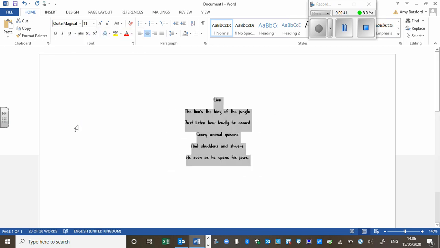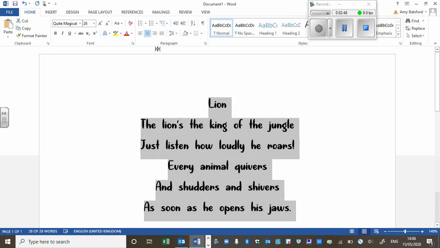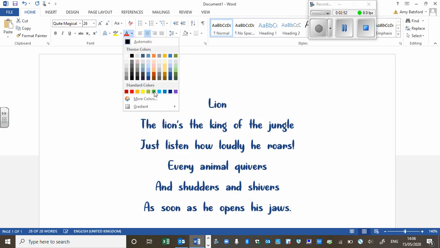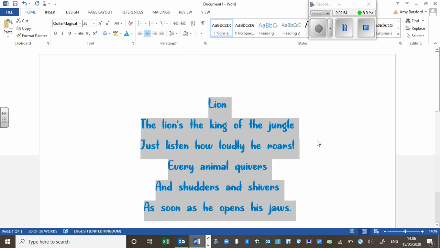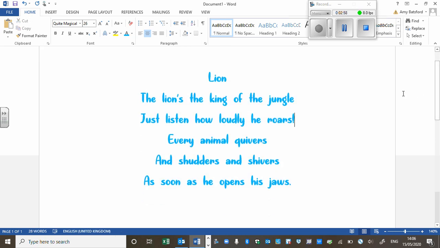Oh, wow. It's a bit small though, so I'm going to go here and I'm going to make it bigger. Perfect. And I'd quite like to change the colour. So I'm going to click this icon and I'm going to choose blue. Excellent. Okay, so I have typed up, I've chosen an animal from the Rumble in the Jungle story and I have copied it or listened really carefully and typed it up using Microsoft Word.